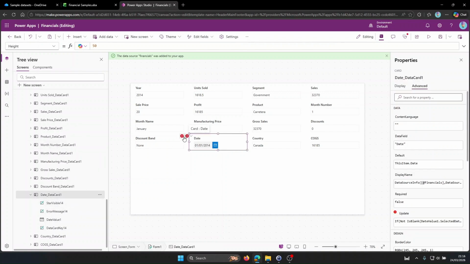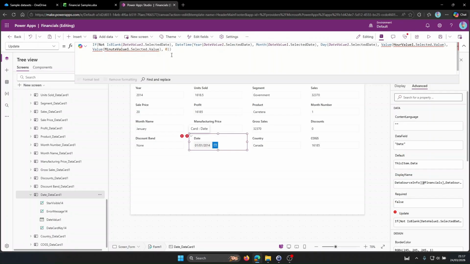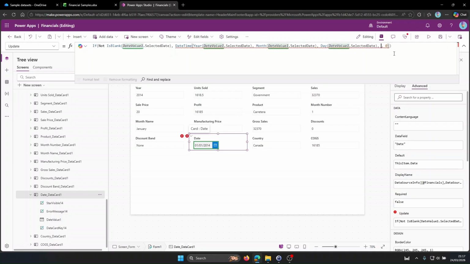Next, I need to fix some formula errors that appear after modifying the form. You'll notice a small error icon on the control. Clicking this opens the details and highlights the problematic formula in the formula bar. In this case, the errors are happening because the formula is still referencing the controls I just deleted, like the minute, separator, and hour inputs.